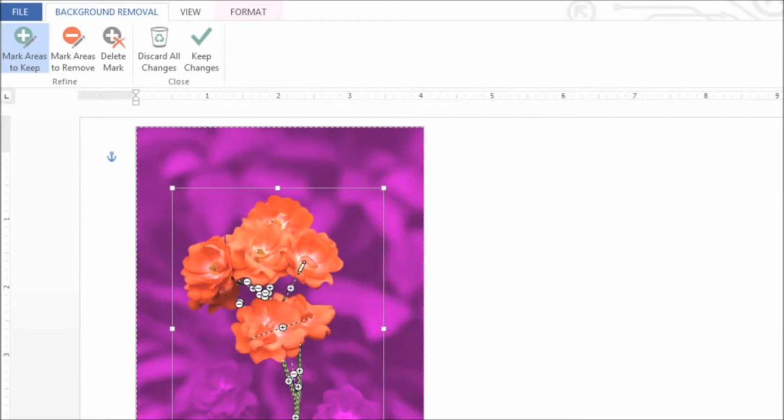Go through the image and keep marking areas as needed. If you make a mistake, all you have to do is click Delete Mark, then click the mark you want to remove.